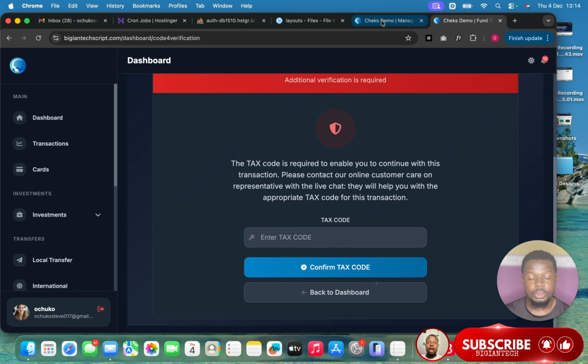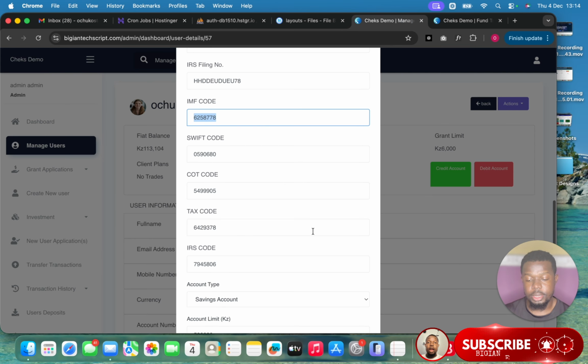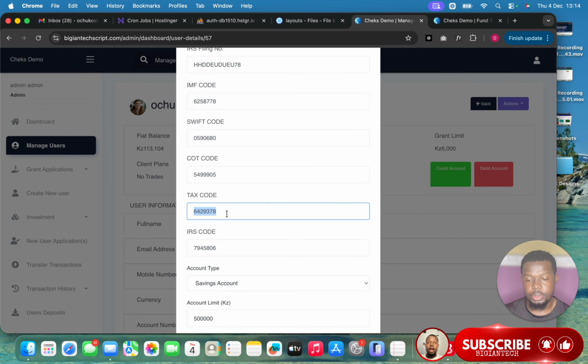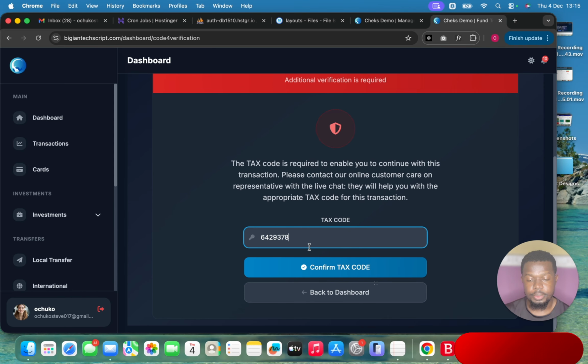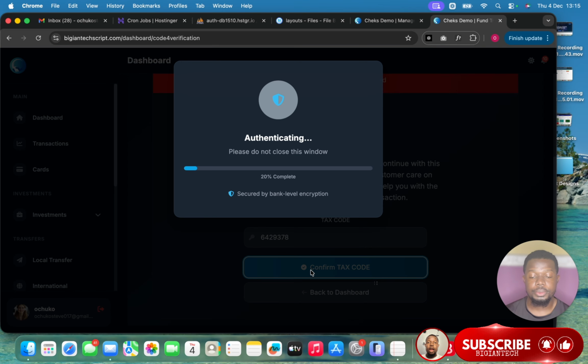So I'll come back here and skip this to, let's say, code 4. I'll confirm the tax code. Now this will take users to OTP. You can also turn off the OTP section, needing just the codes information.